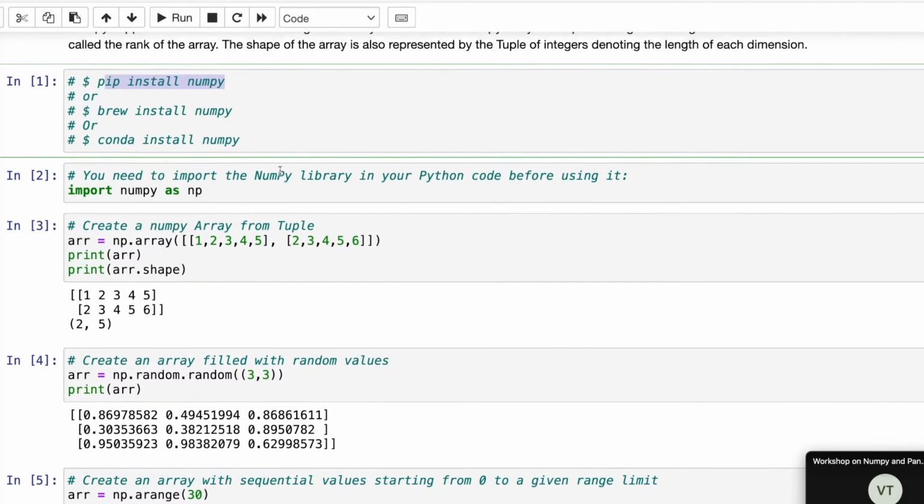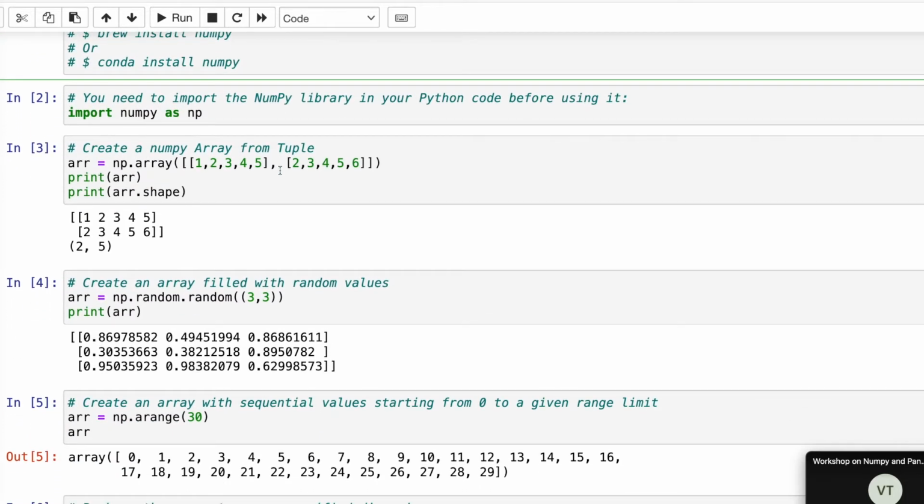Post installing, you also have to import. Before you issue any NumPy command or function, or try to create any NumPy array, you have to import NumPy as an alias, and by convention we normally use np as the NumPy alias. Once we have imported the NumPy library, we are all set to use it.